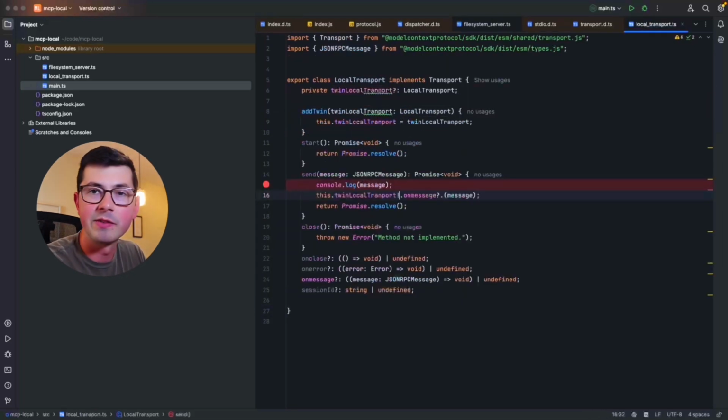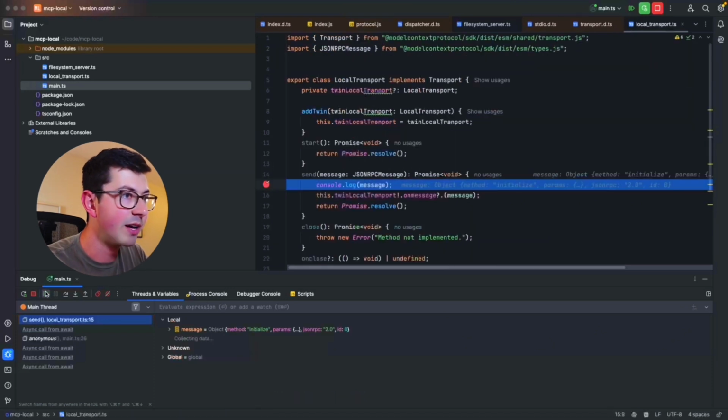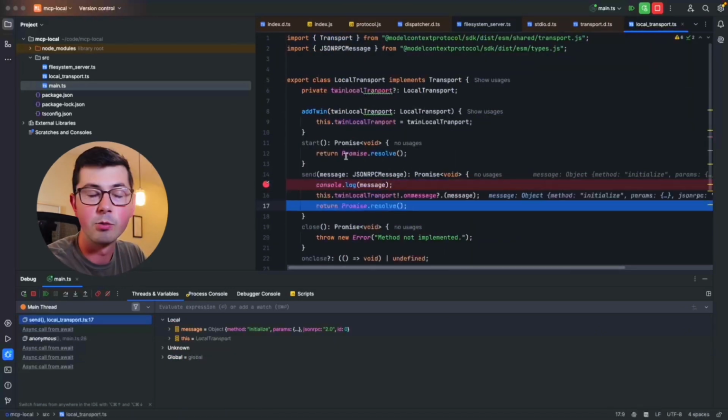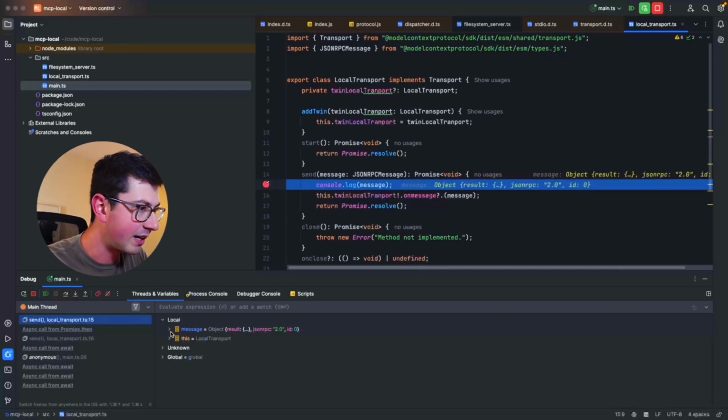And now we can rerun this entire thing, and we'll do that with Control D. Okay, so now, again, we're in the send method. We were just here earlier. Let's hit play. Now we are in the send method of the local transport object. But now instead of just logging the message, we're actually going to call the server's onMessage. So let's go ahead and do that. Hit play. And now if we look, we're back in here.